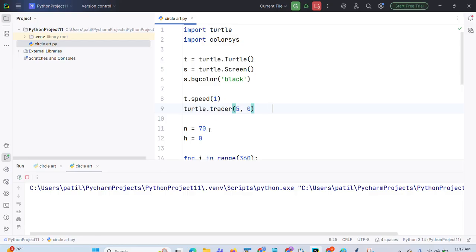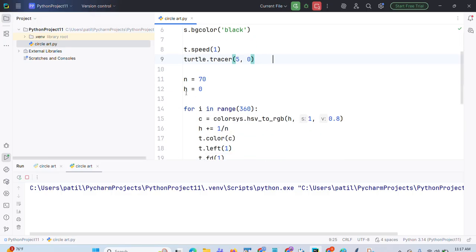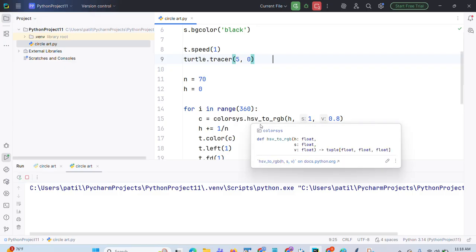After that, skip a line and make a variable called n is equal to 70. This is very important. After that, make a variable called h and make that equal to 0. Next, you have to enter for i in range, which is going to be 360, and make sure to include this colon. Next, indent your next line and enter c is equal to colorsys.hsv_to_rgb, and make sure you don't press space. Instead, you need to give it underscores.